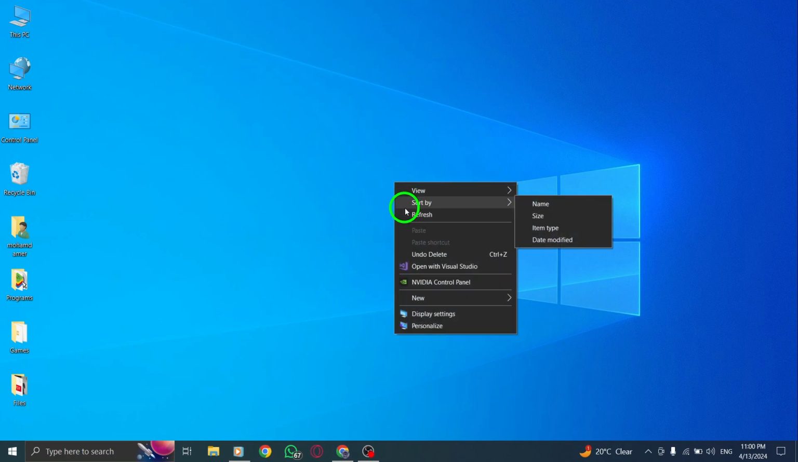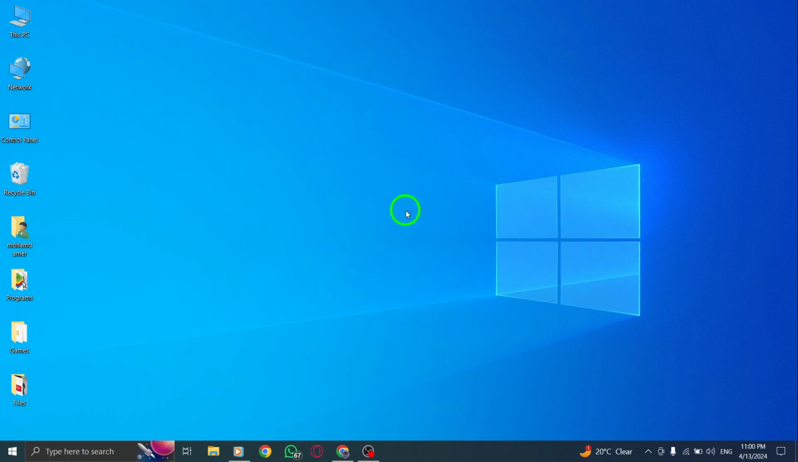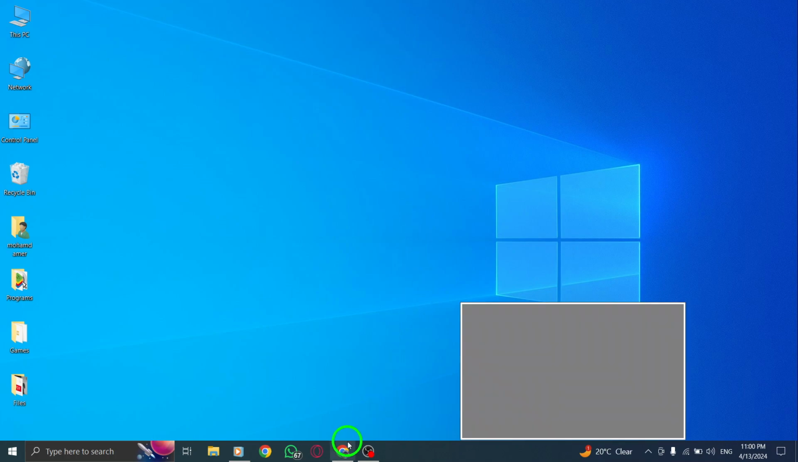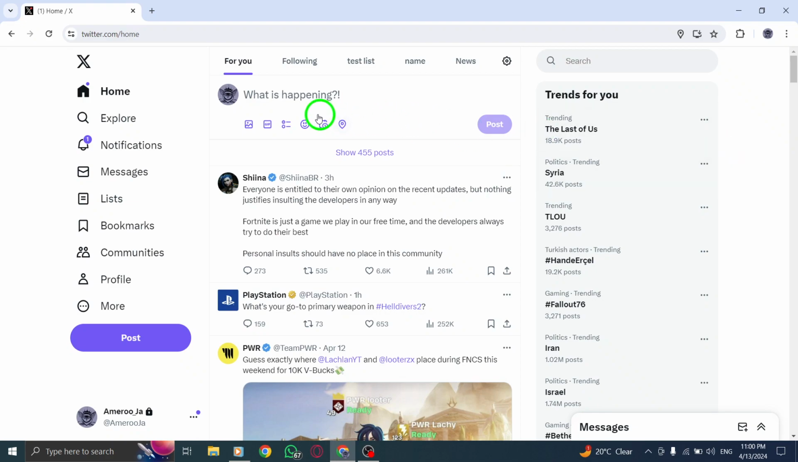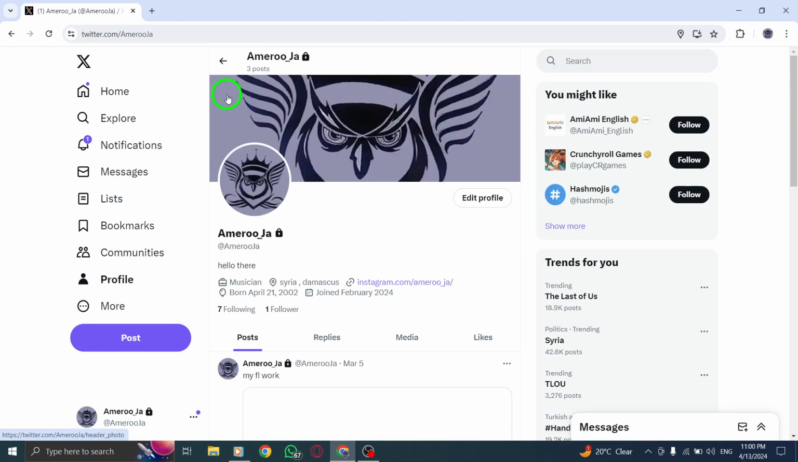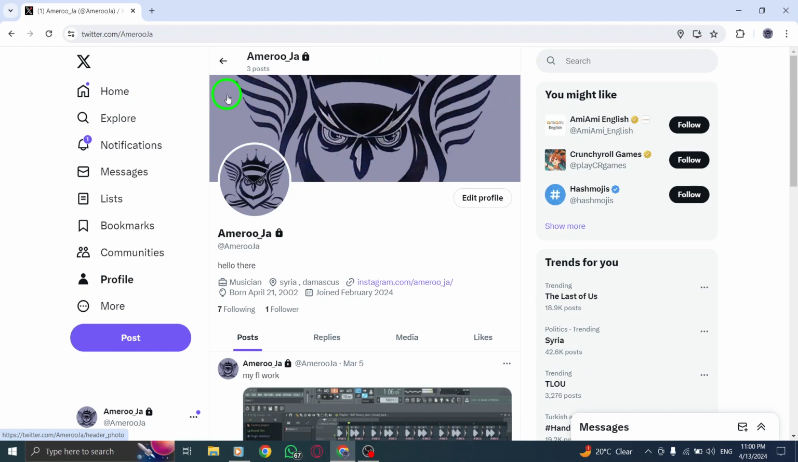Ready to enhance your Twitter profile to represent your media and news company? Follow these simple steps on your PC. Begin by clicking on your profile image located at the top right corner of the screen. This will open a menu where you can access various profile settings.